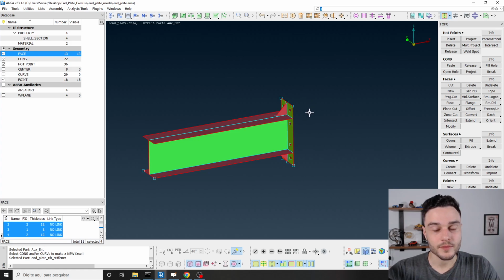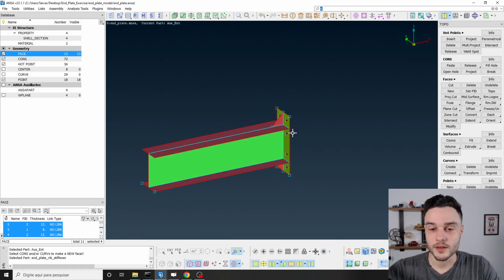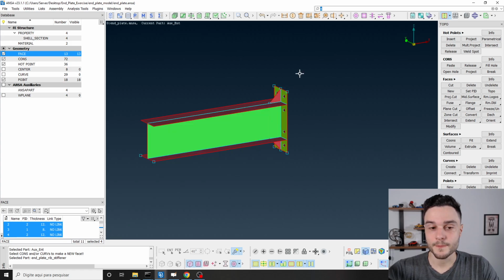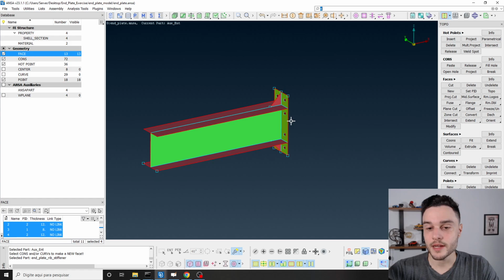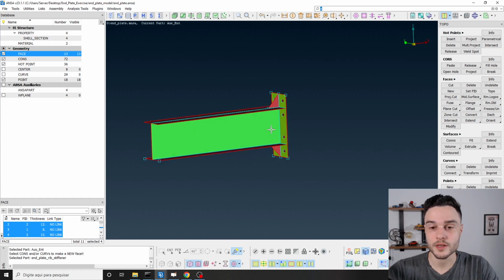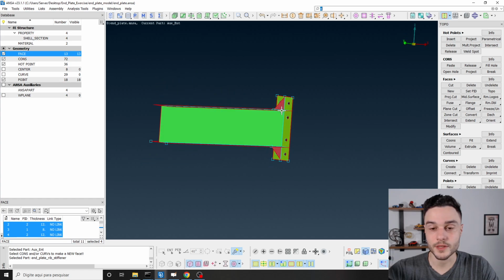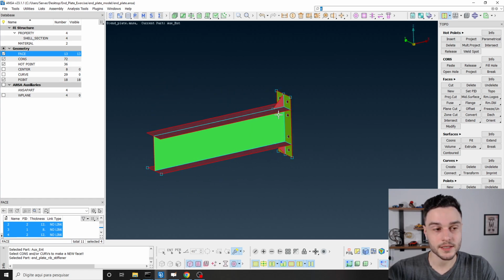Okay, so far we have created the beam, the end plate, and the stiffeners. We didn't create any mesh yet, but we are creating these faces with the properties that are going to be assigned to the mesh. Later I'm going to focus some time to mesh these parts. But right now, let's just finish the geometric entities.